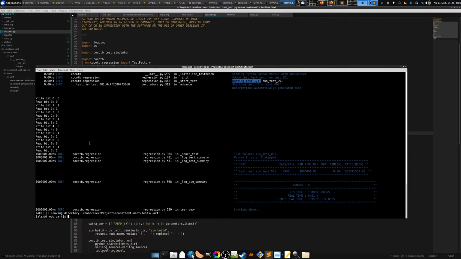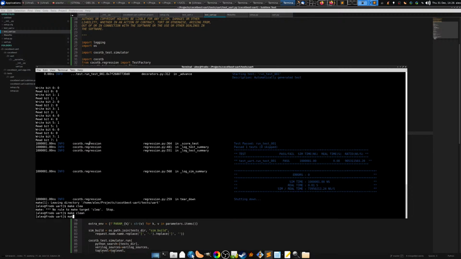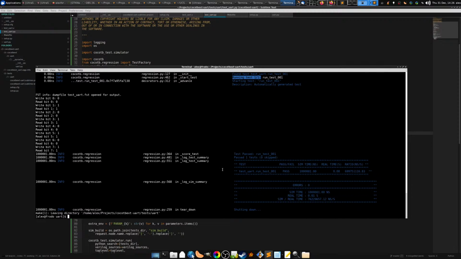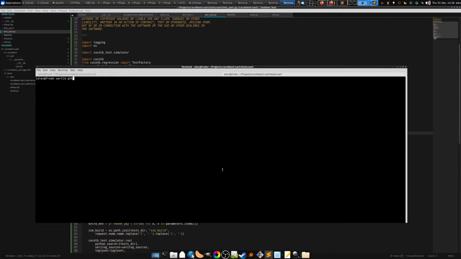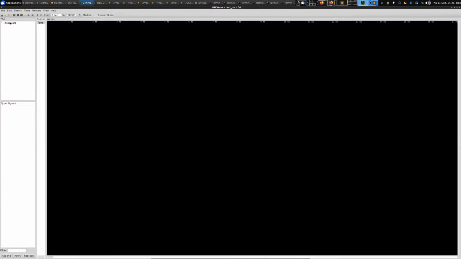All right, let me see what this looks like in the waveform view. Make waves. Okay. Now if I open that up, GTKWave, test UART, UART.fst, and we can see that at one single signal, zoom out, and that looks like that could be a UART signal.